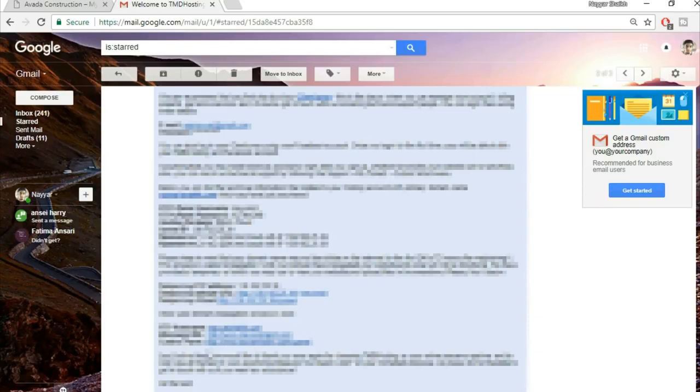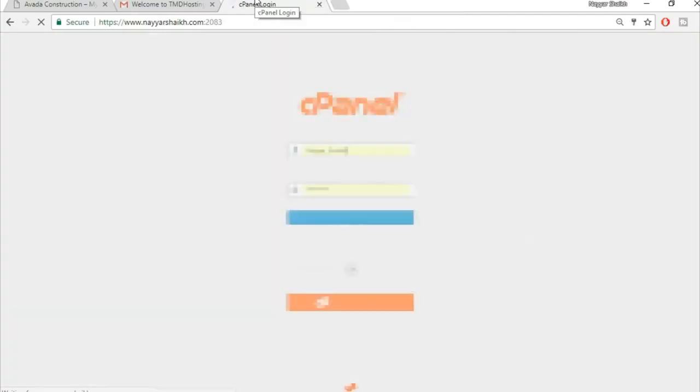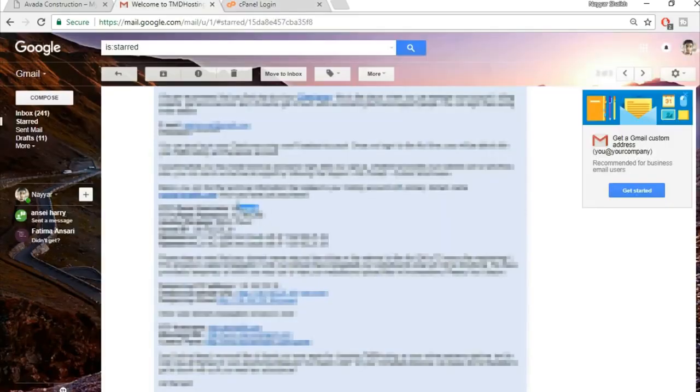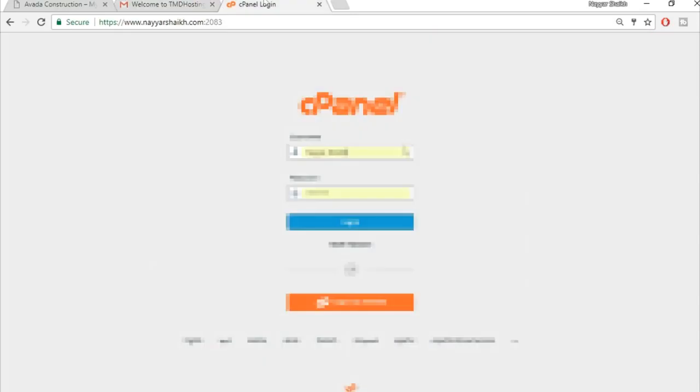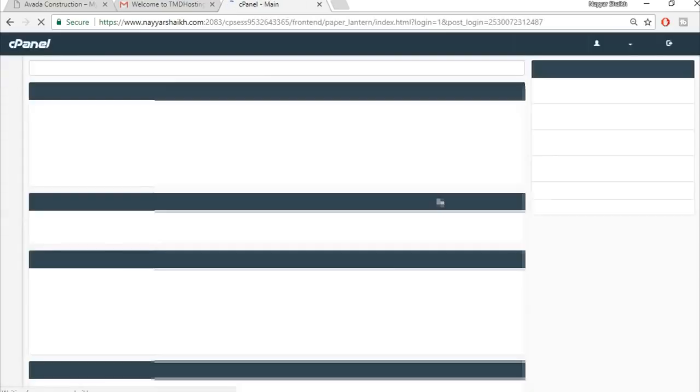Okay, now what you have to do is click on this control panel link, open this link in a new tab. Basically your control panel link is nothing but your domain name/cpanel. For example, if my domain name is nayyar.com, then it is nayyar.com/cpanel. Then from here just copy and paste in your username and password. Paste your username and password over here and click on this login button.